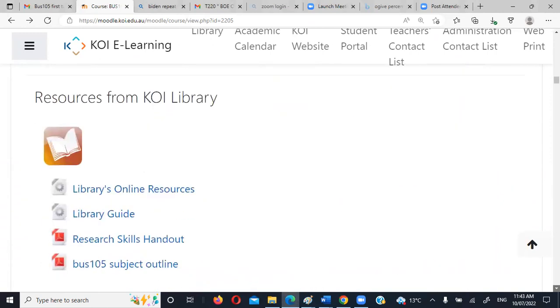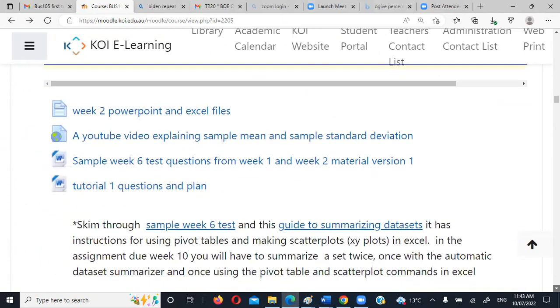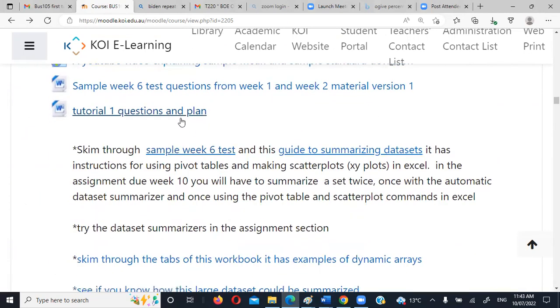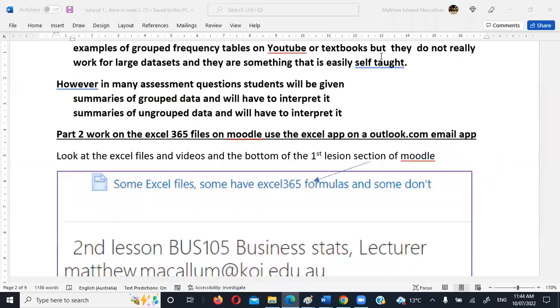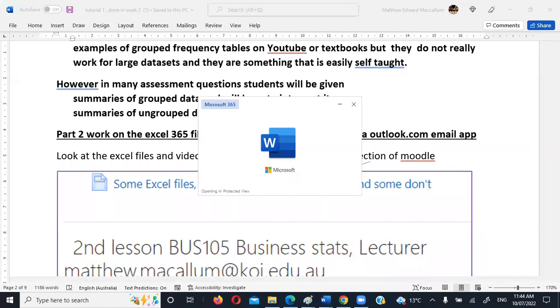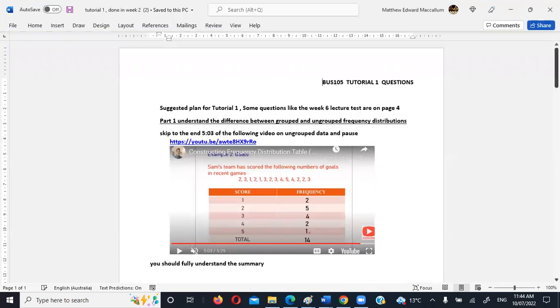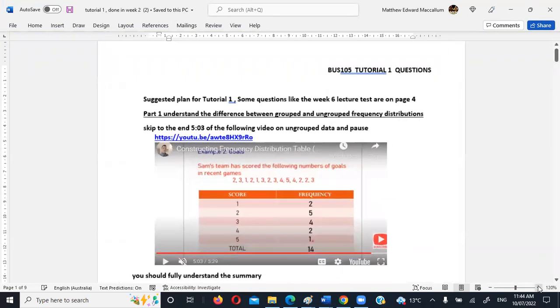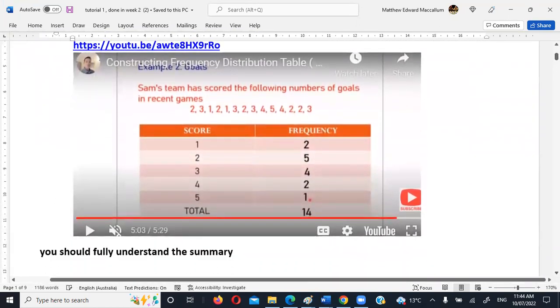If you scroll down on Moodle, there is the second lesson stuff, tutorial one. It will tell you to refer to the previous material, some Excel files from last semester. So what have we got? Well, it's just a basic discussion first of how to summarize data sets.